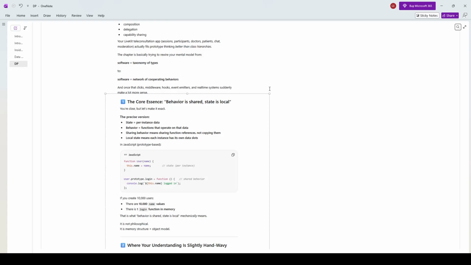Think of data and the instance, a combination of that is the state. Well, the function that is being applied to that data is actually the behavior that is being shared across the app by the prototype. Sharing behavior means sharing function references, not copying them. Local state means each instance has its own data slots.